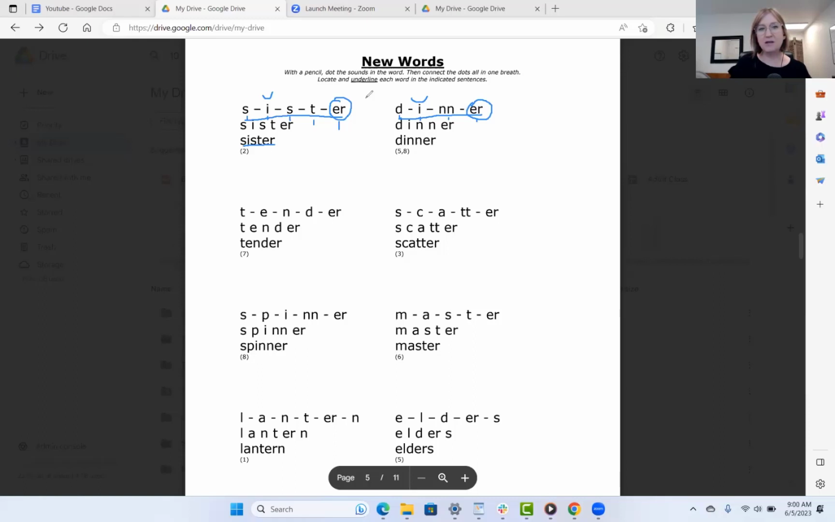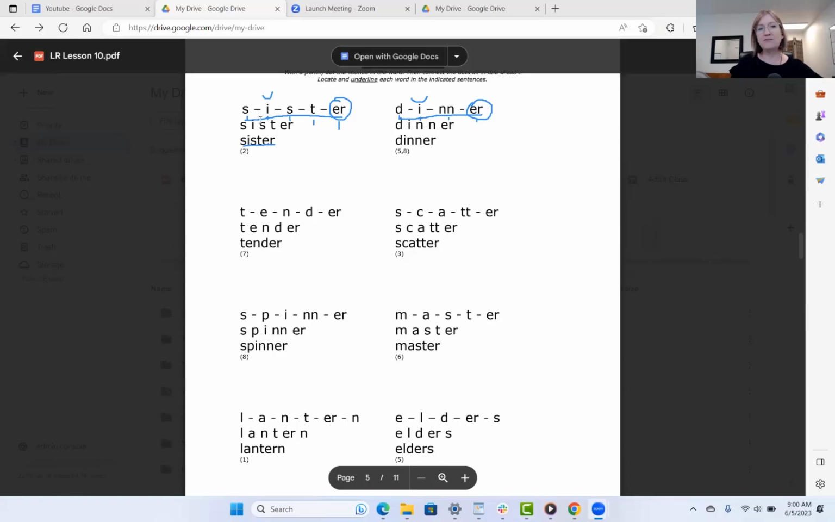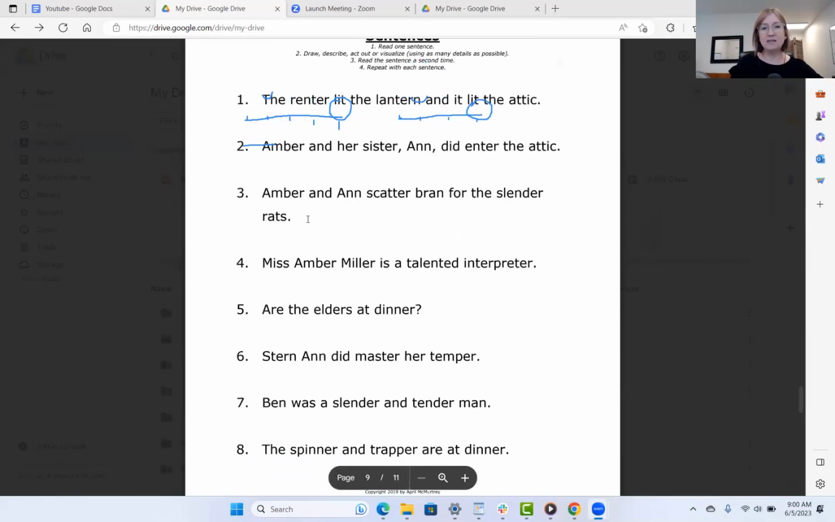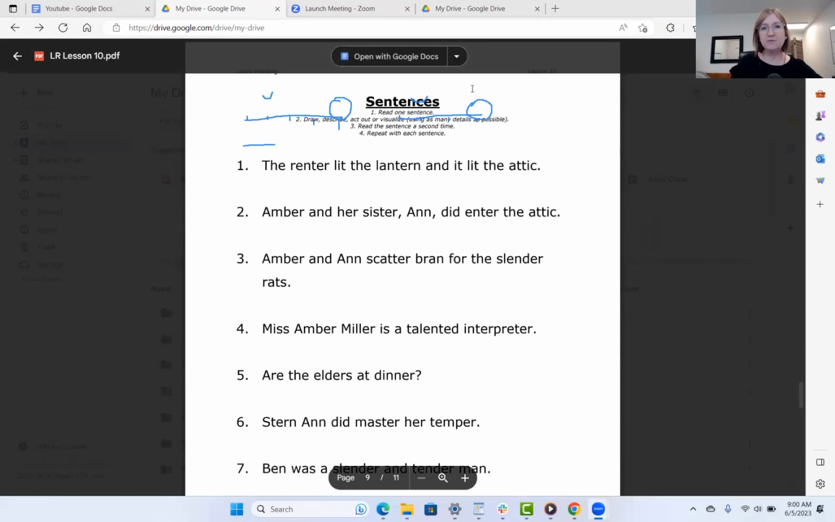Now, if you're wondering what these little dots or numbers are underneath these words, and there was some in your sight word page also, let me show you what those are for. So, for instance, sister has the number 2 under it. You're going to go down to your sentences page, in sentence number 2, and you'll find the word sister and you'll underline it.